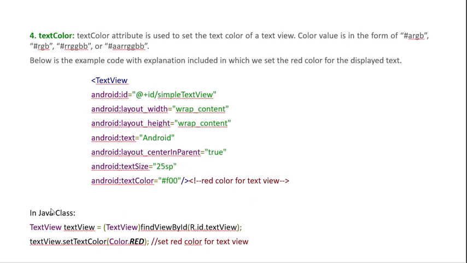And now the changes in the Java class for the color: the text view object equals myTextView, findViewById, and write the ID in the form capital R dot id dot, and the ID name, and the object name textView.setTextColor, Color.color name, and a comment saying set red color for the text view is optional.